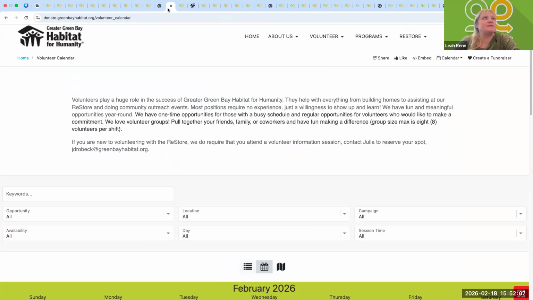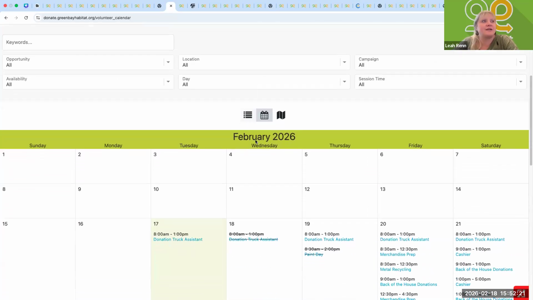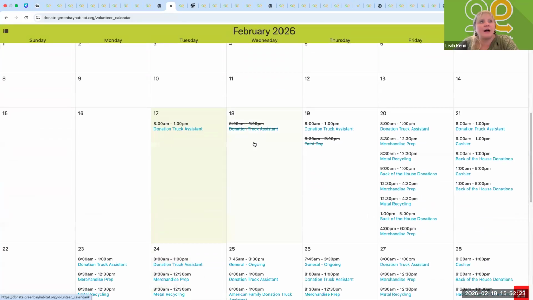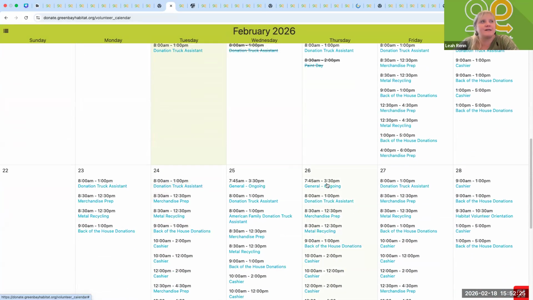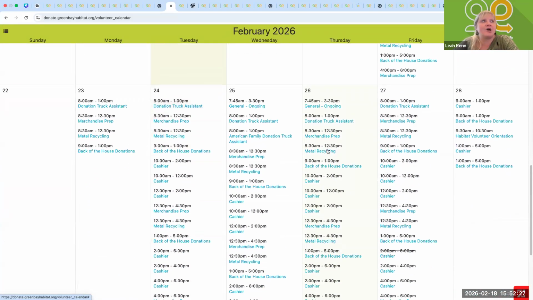Next, we're going to move into the volunteer side, front facing. So Giveffect, because it's an all-in-one system, right? Now I have the capabilities to look at the volunteer calendar. So here is Greater Green Bay. I can scroll down and look at February and say, yep, oh, I need to come in on the 26th and I want to help with metal recycling, right?